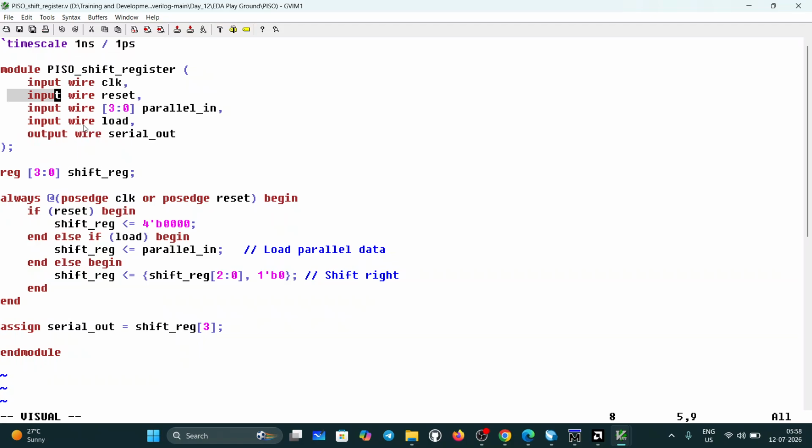Input wire load. Okay. And there is a signal called load. Okay, when load equal to 1, it will load 4 bits of data. When load equal to 0, it will shift the 4 bits of data. Okay, one bit it will shift. Okay, so I'm declaring one shift register, that is shifter. Okay, shifter 3 down to 0 shift register.